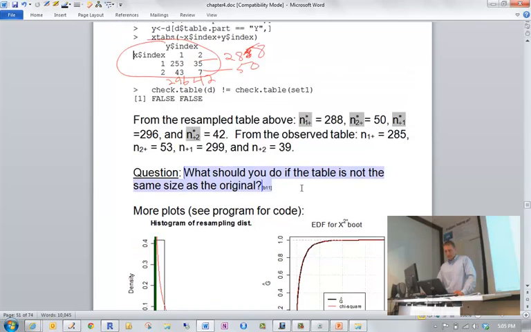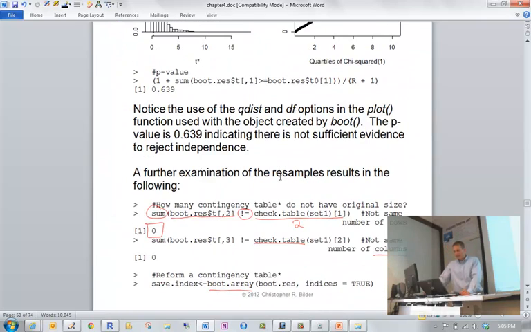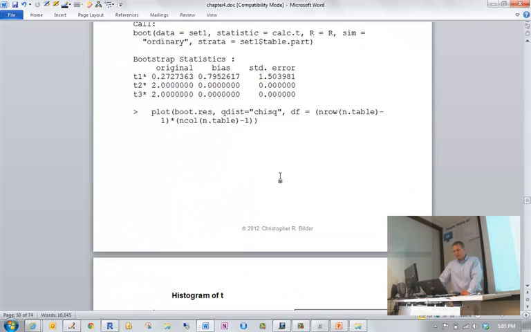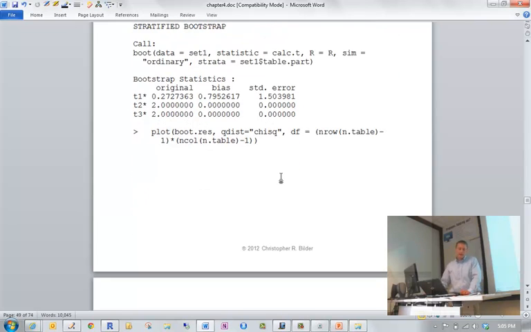Rewinding just a second. Just a little. Right there. Where you checked whether or not your contingency tables have the right size. Could you use your boot.res$T0? The second one of those? Oh, yeah, you could. Since you actually return those there. Yeah, so you could do that.